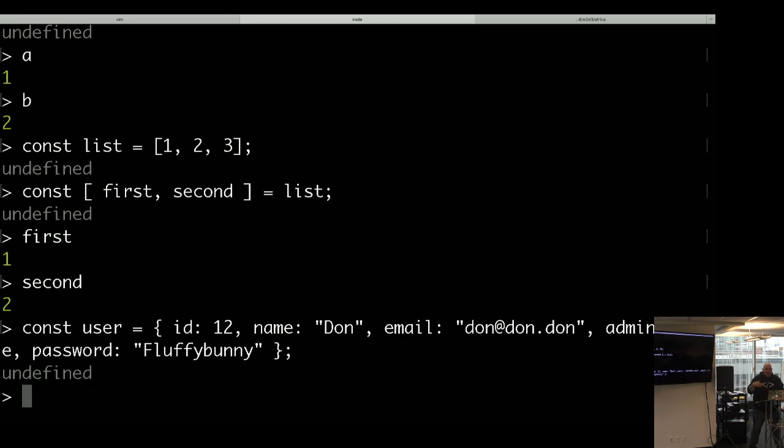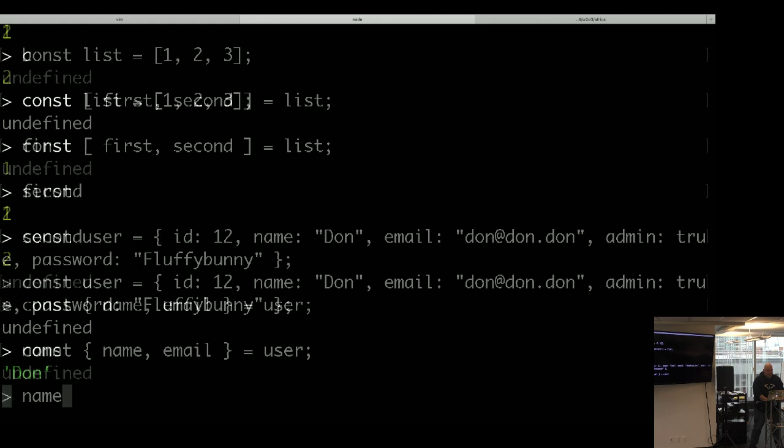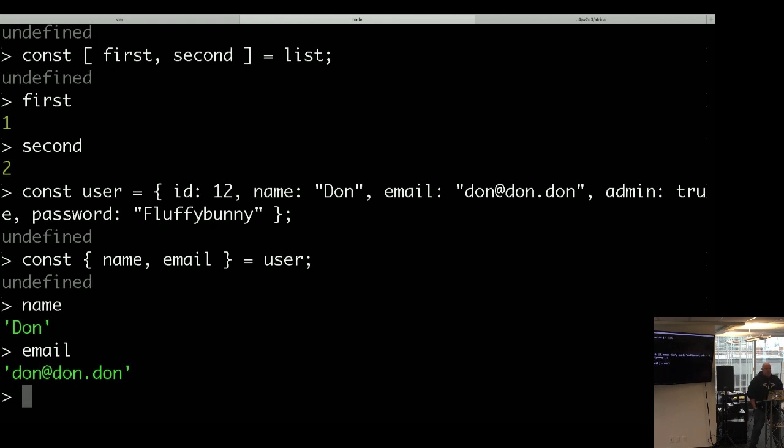But I want to show that user, and all I really need is the name and the email address. So instead of having to type out const email equals user.email, const name equals user.name, I can just do const name, email in one nice line, equals user, and then I have those values. So instead of having to pull out every key one at a time, I can do it all together in one line. It's really useful as a shorthand for being able to populate variables.